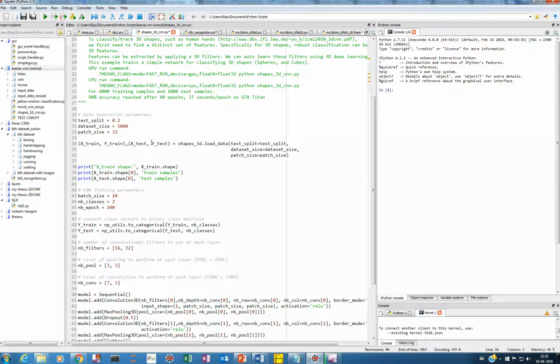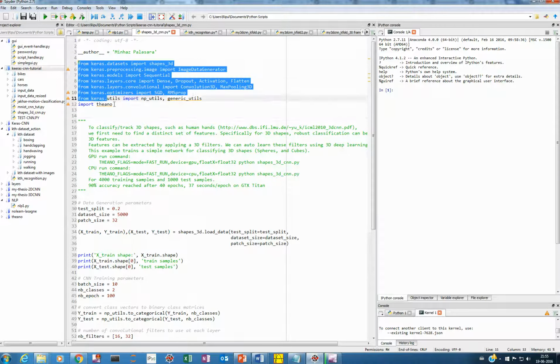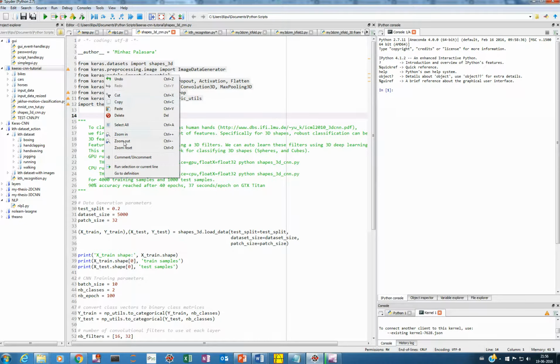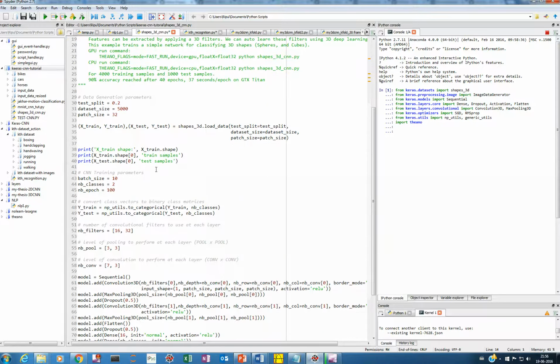So in this code he is giving a split test of 20% and splitting the data into training and test data. Then let me run this and show you. Let me first import it and see. It will take some time to import, and he is using a batch size of 10 examples at a time, and there are only two classes, and he's using 100 epochs.